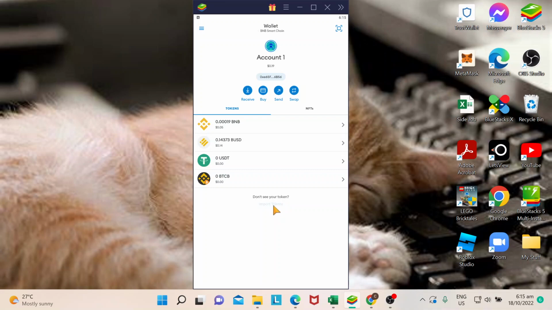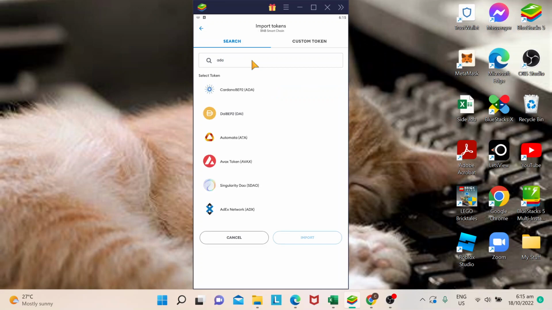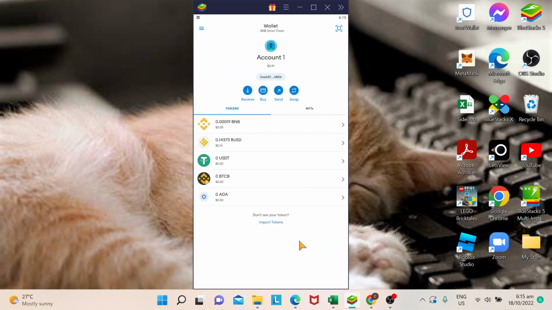Once you click on that, it will give you this page wherein you can search for the token you're going to be importing. Say, for example, I don't have Cardano or ADA in my wallet and I would want to import that. If you click on it, the import button will light up, which means it's ready to import. Then just hit import and you can see it there.